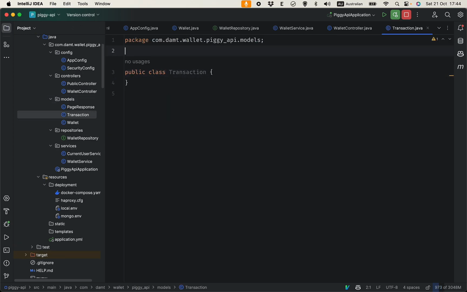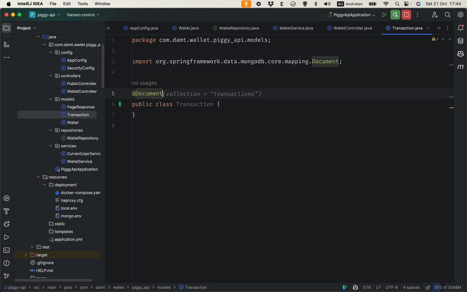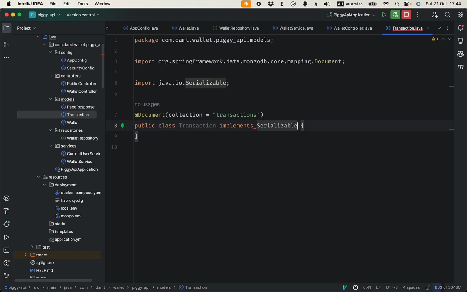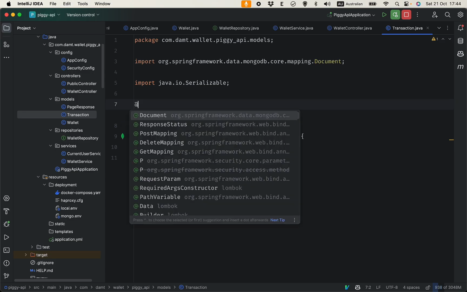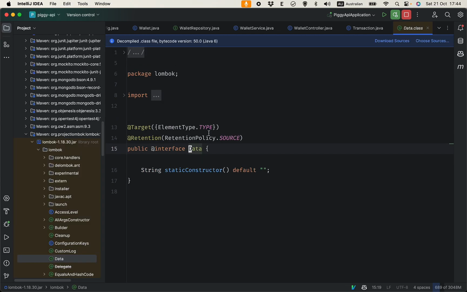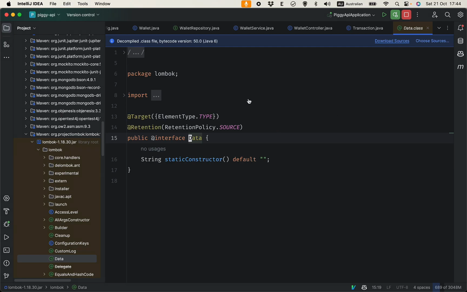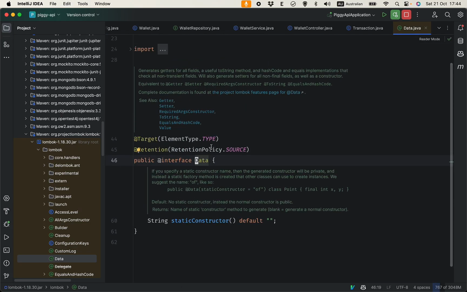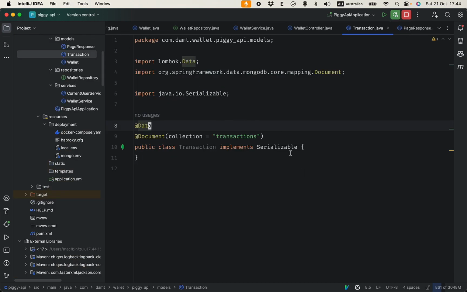Transaction. Okay, so that would be another document. Yeah, transactions, obviously. And implement serializable. Let's create some fields of it. Let's annotate with data. Okay, so this, as mentioned previously, replaces getter and setter and some other nice annotations like equals and hashCode. Yeah, something like that. So Lombok does some nice job for you.